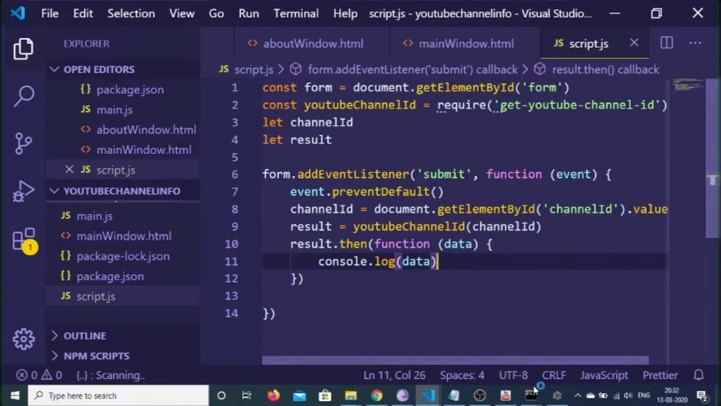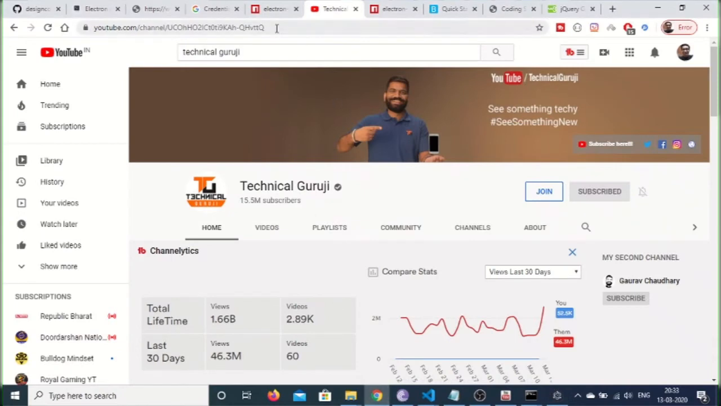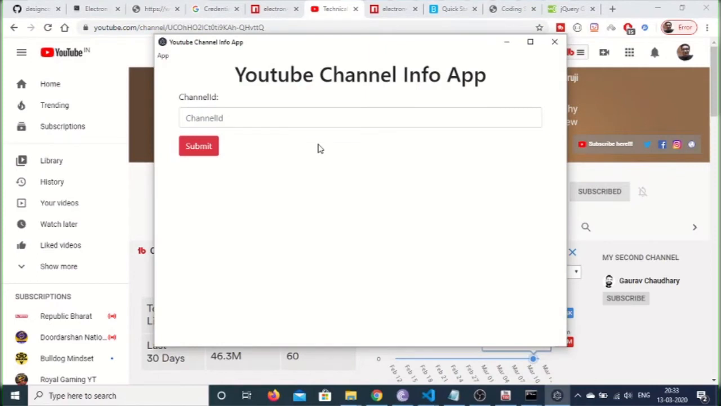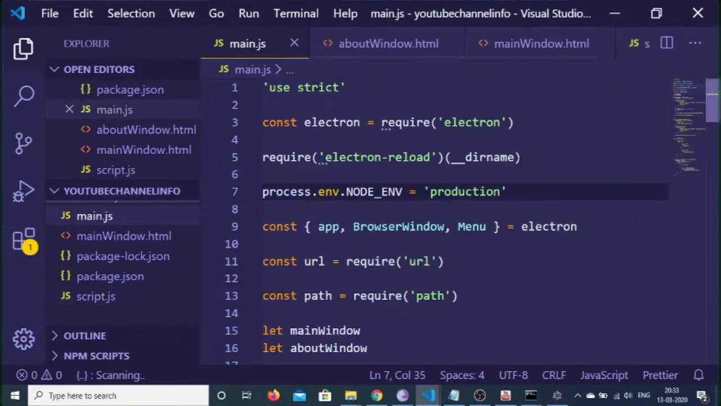And basically now I need to copy paste the address like this. If I go to Technical Guruji and now paste the full address, for this we need to have the dev tools on, so I need to go to the main.js and change this to development so that the dev tools will be there. For this I need to restart the application.